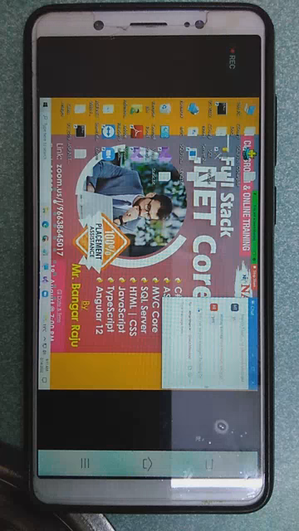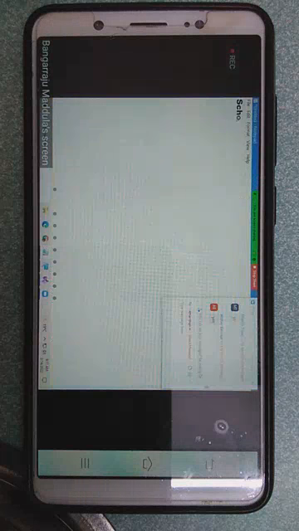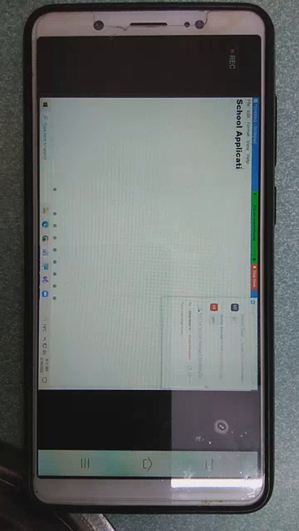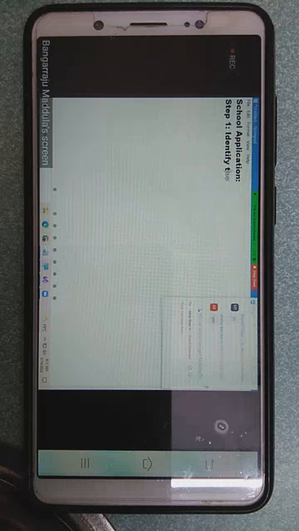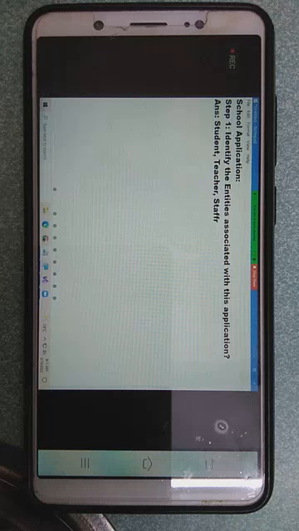Okay? For example, you are building a school application. So what is step 1? Identify the entities associated with this application. Guys, tell me. Student, teacher, staff. Step 2.